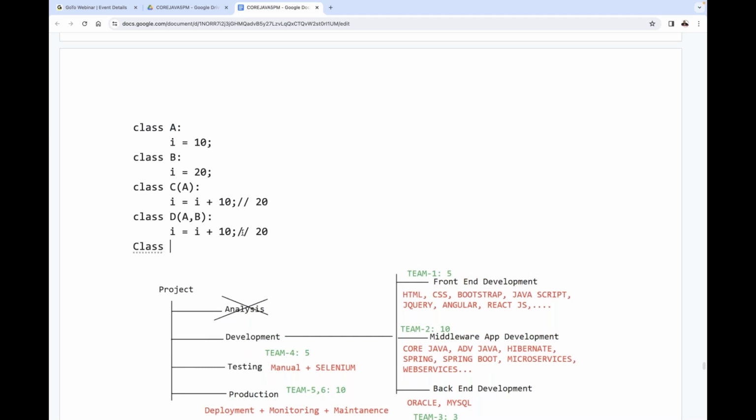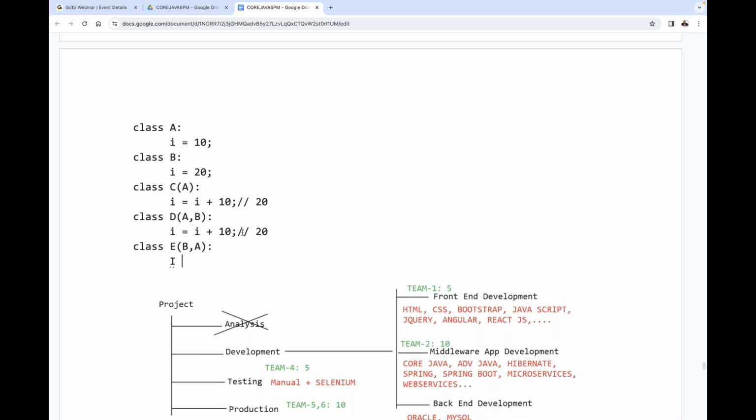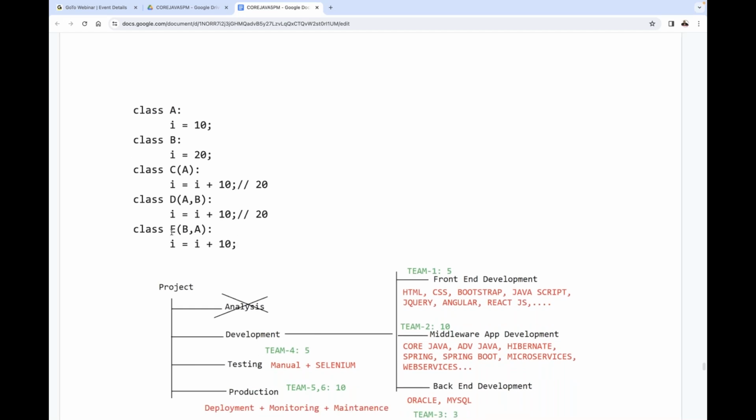Next one is what? After that, class E of B comma C that I provided. What did I provide? No, sorry, B comma A. Now again here, I am providing i is equal to i plus 10. You only tell me what is going on there. First PVM will search for i in the current class, that is E. Is it available or not? Not available. Then it will search in the superclasses. What is the first superclass here? B. B is acting as the first superclass.